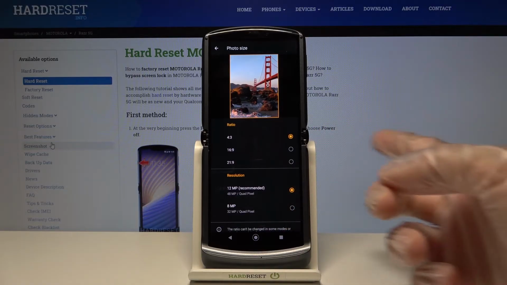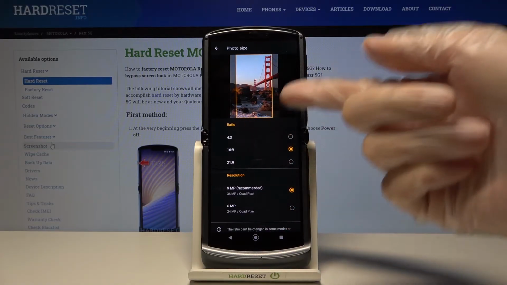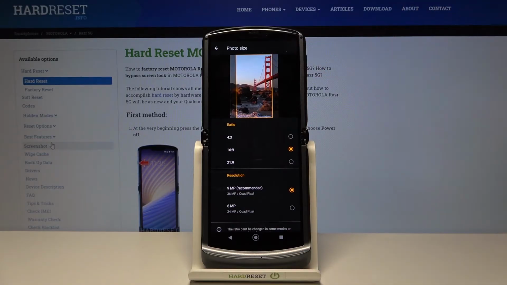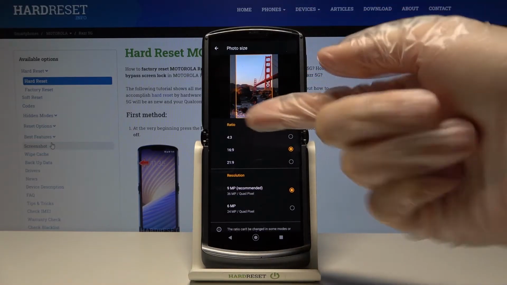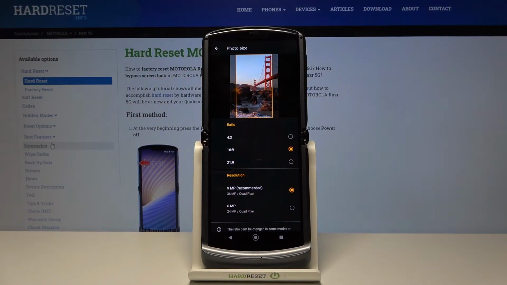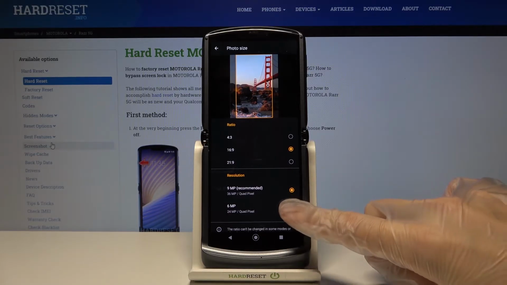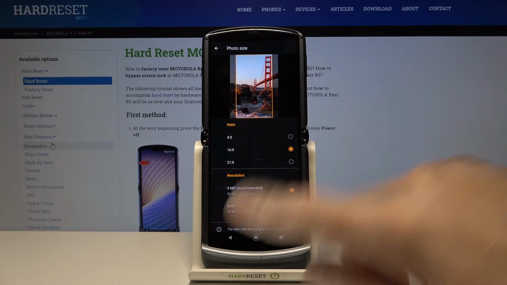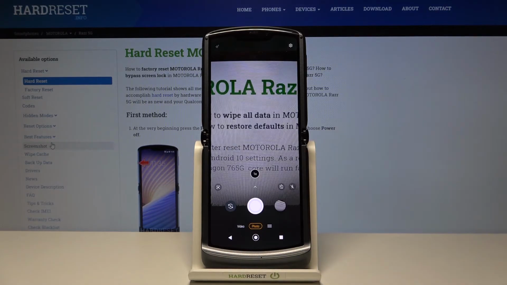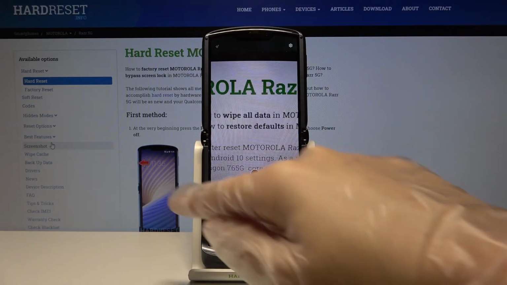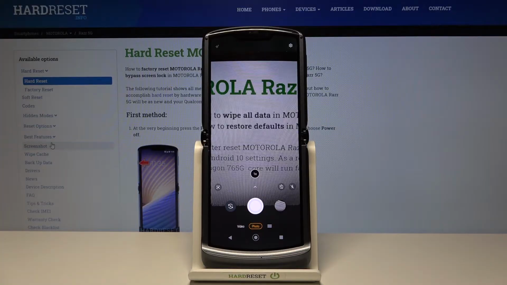When I change the ratio to 16:9, as you can see here in the preview, this is a little bit longer one than 4:3. We have the resolution here 9 megapixels, the recommended one, or 6 megapixels. Also, when we go back to the camera preview, we can see that the camera frame has changed, so this is this aspect ratio.